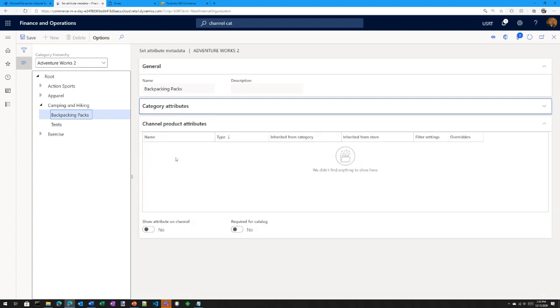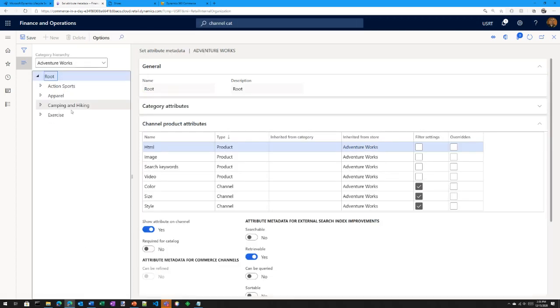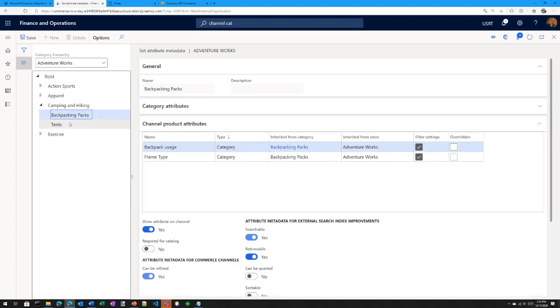And whoops, I just realized I created them in the wrong spot. So let me just fix that up. In fact, I'm going to show you because I have it working on this one. I'm just going to select set attribute metadata. What you'll see is underneath the channel product attributes, I have the two attributes. Now, these are turned off by default.